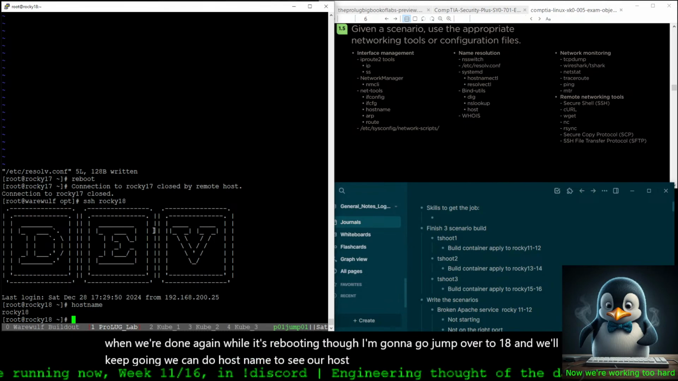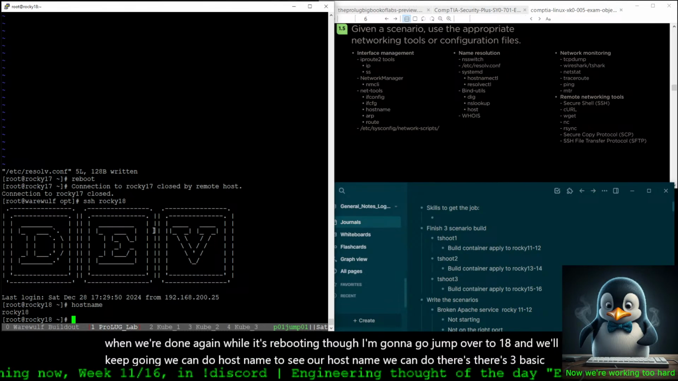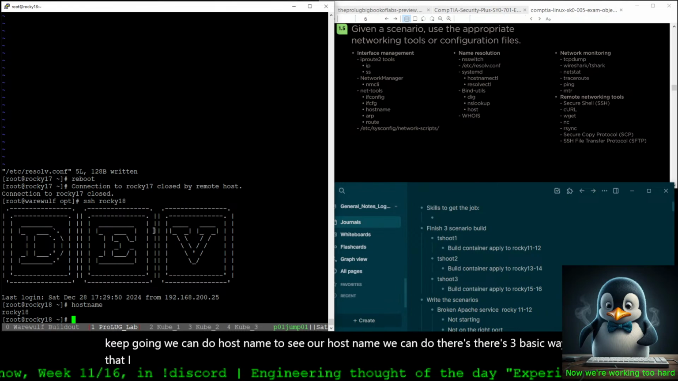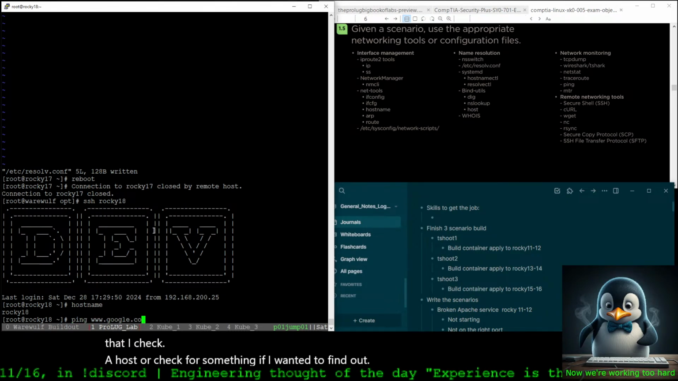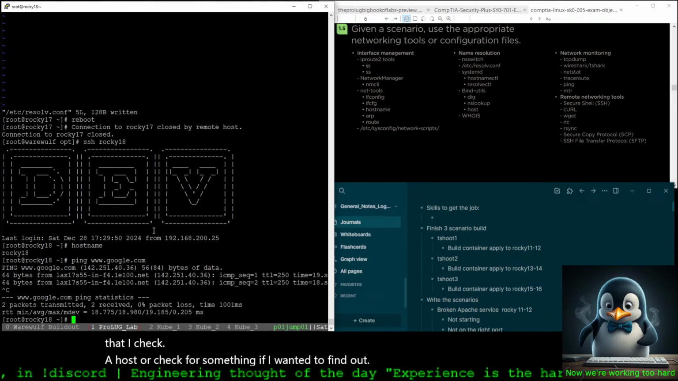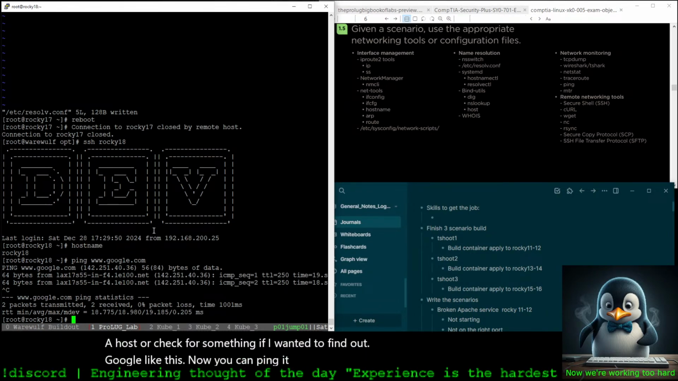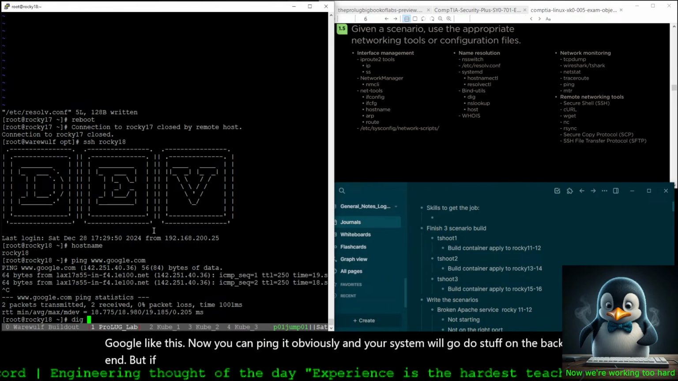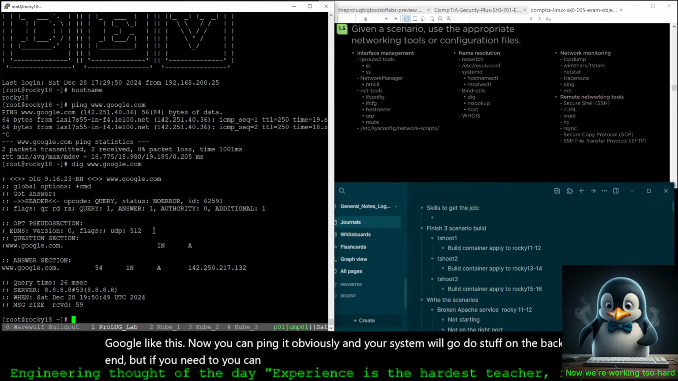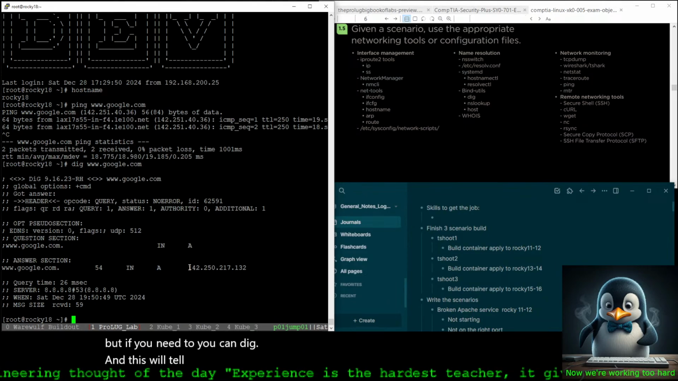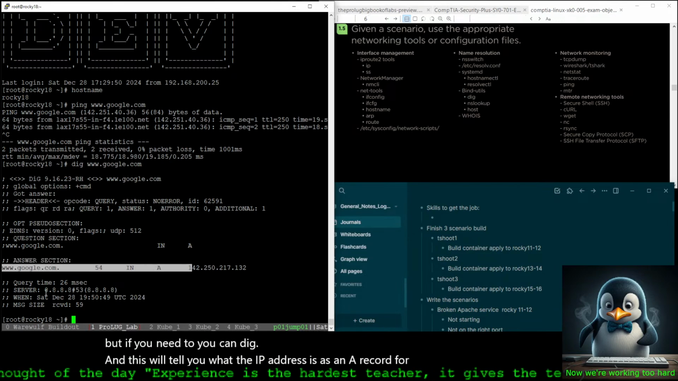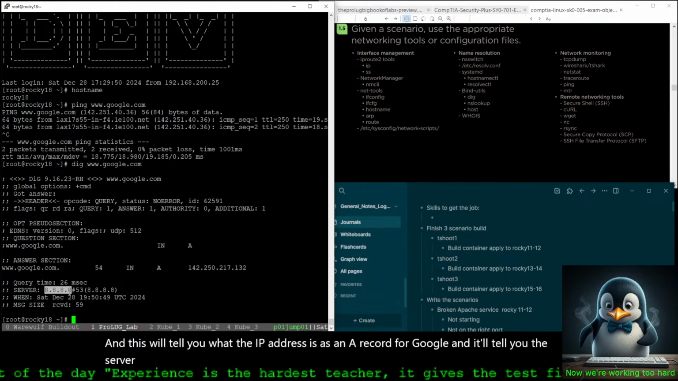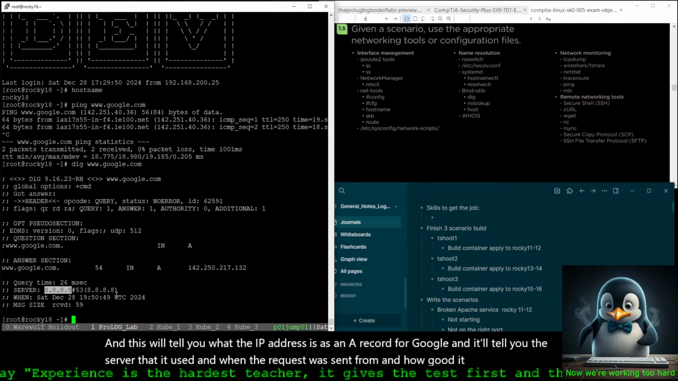There's three basic ways that I check a host or check for something. If I wanted to find out about Google, you could ping it obviously and your system will go do stuff on the back end. But if you need to, you can dig. And this will tell you what the IP address is as an A record for Google. It'll tell you the server that it used, when the request was sent, how long ago it was set, that kind of stuff.